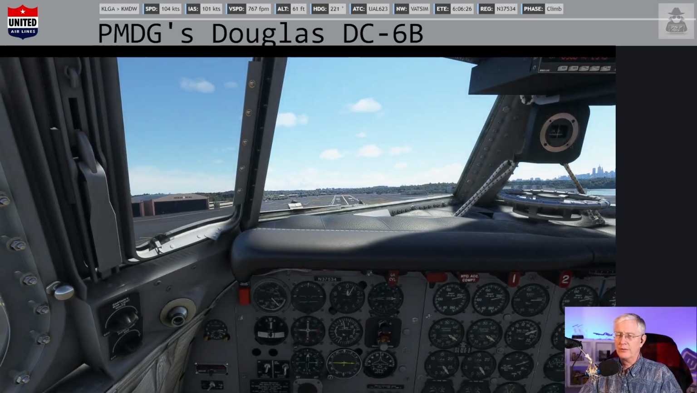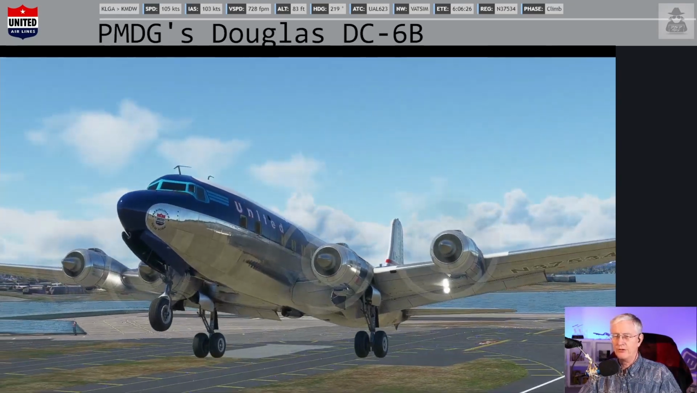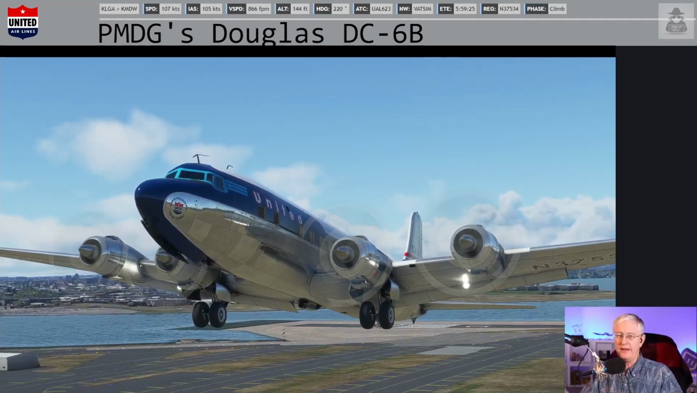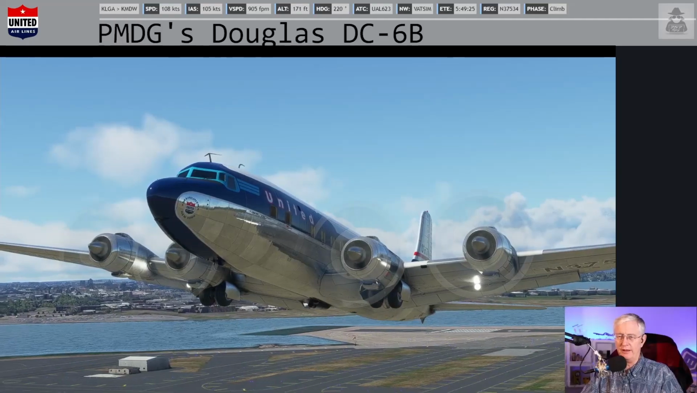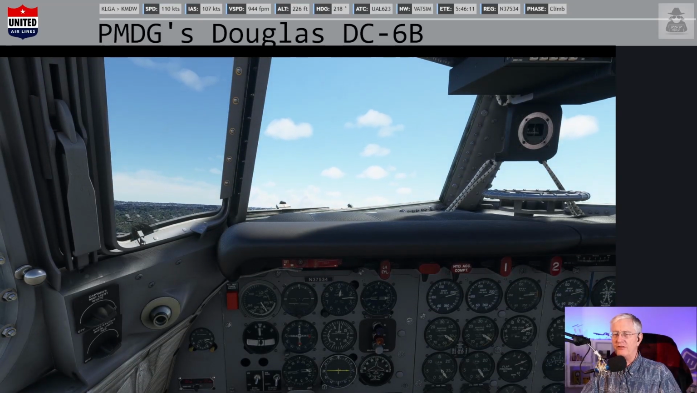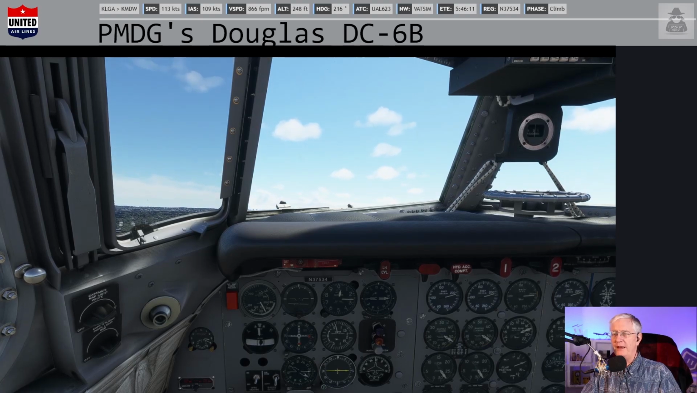Gear up. Here goes landing gear. Well worth seeing. They did a great job on the animations on this particular airplane. Okay, we are not climbing fast right now. We want to pick up speed, not altitude.